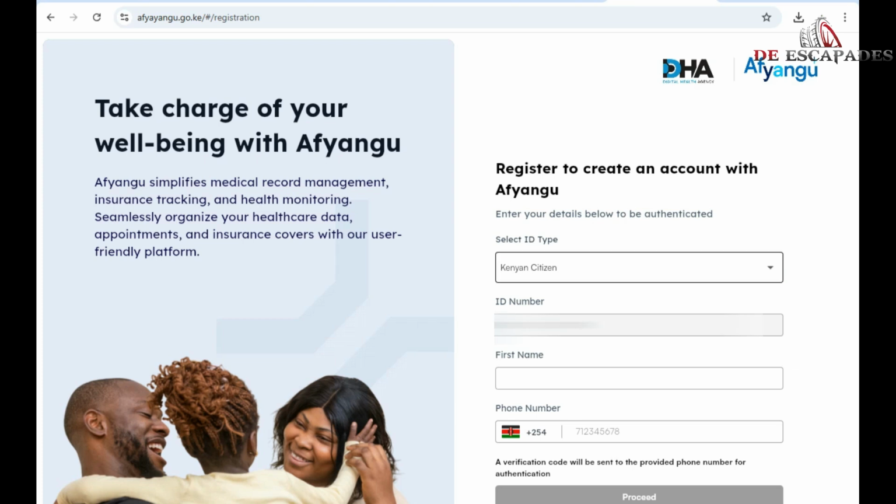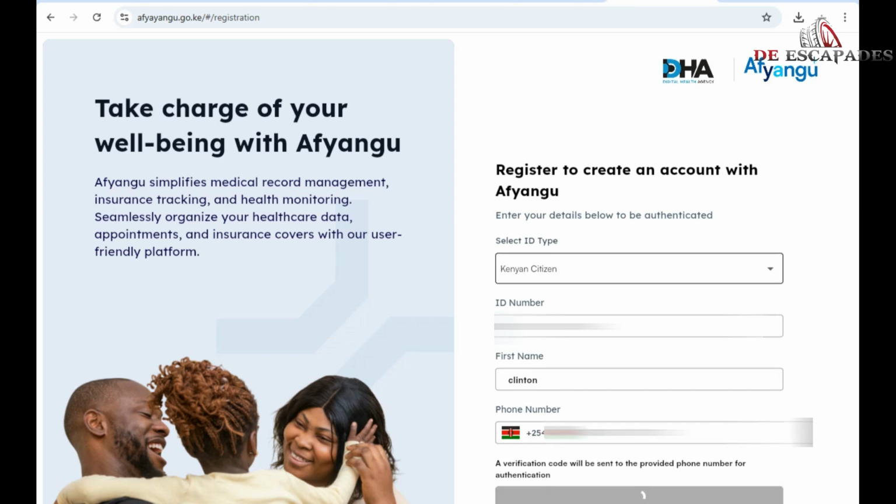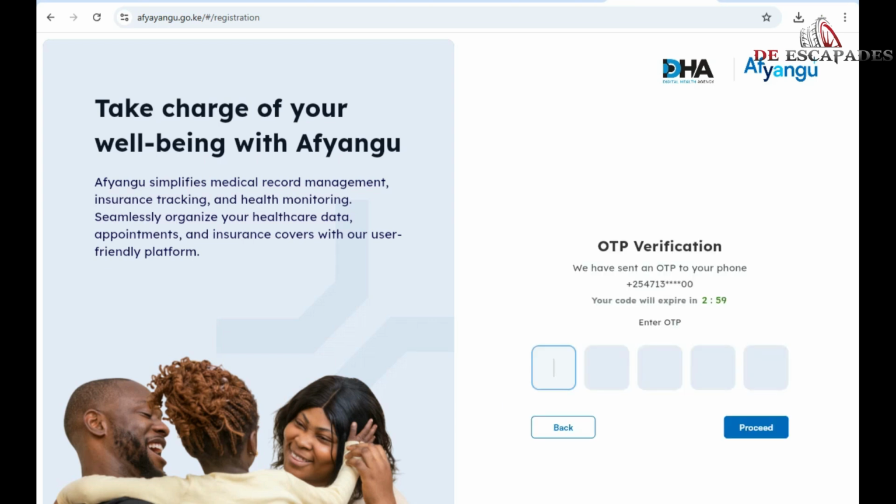Then from there you're going to indicate your first name. Then after you have indicated the first name, you're going to indicate your phone number like that, and you're going to proceed to next. Then from there you're going to receive an OTP code into your phone number, which you're going to enter on the provided space for the OTP, and you're going to press on proceed.